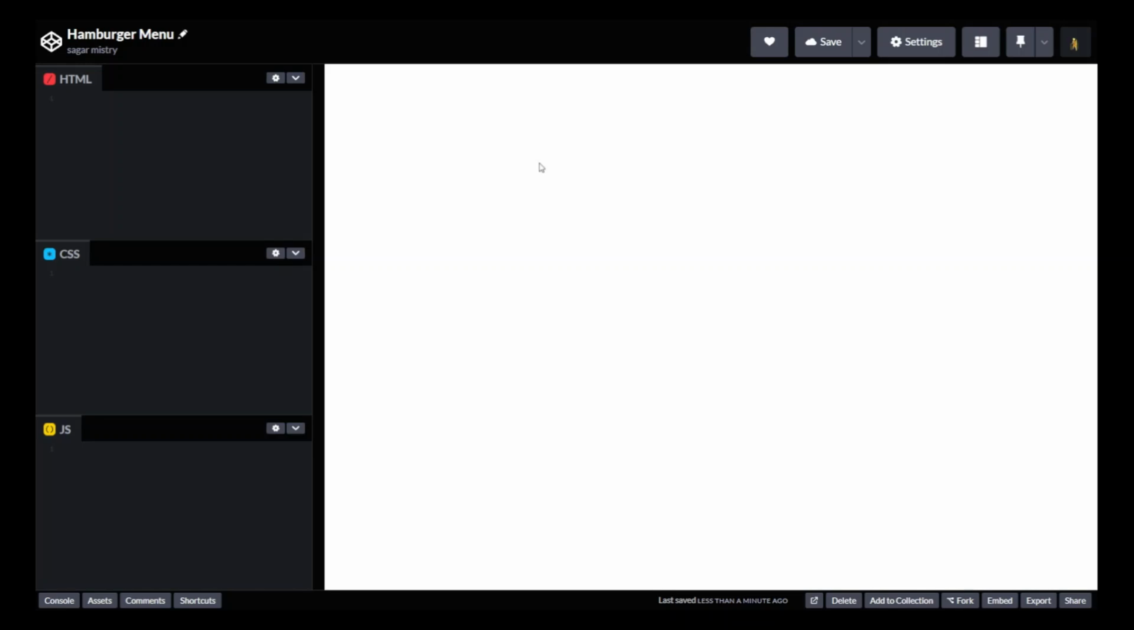So let's create a hamburger menu with the help of CSS and JavaScript. And yeah, let's create it. I'm excited with this.